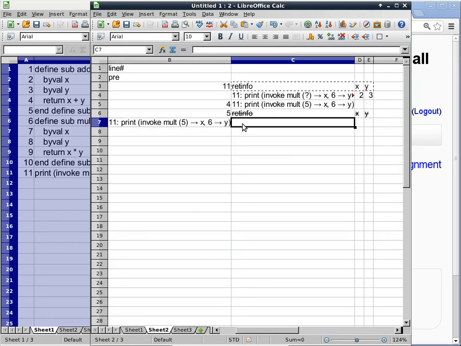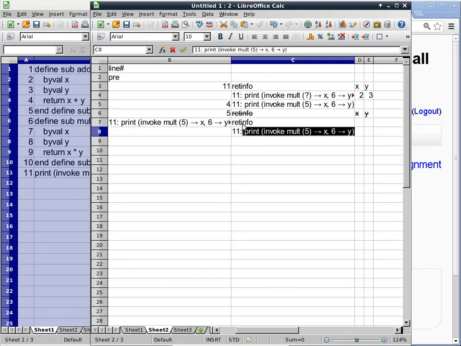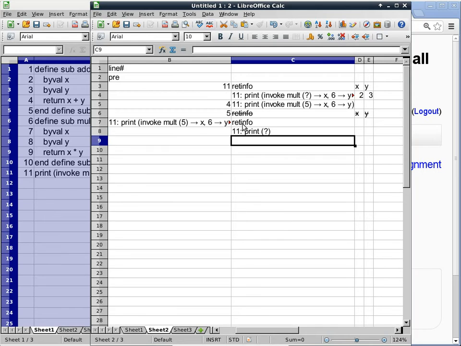So when we set up return info again, it will be remembering that we have to go back to line 11 to take care of the print this time. So print will still have to be done, but the invoke is going to be replaced by a question mark. And once again, we have to set up parameter x and parameter y. But it's easy because parameter x is 5, which is the result of invoking add.